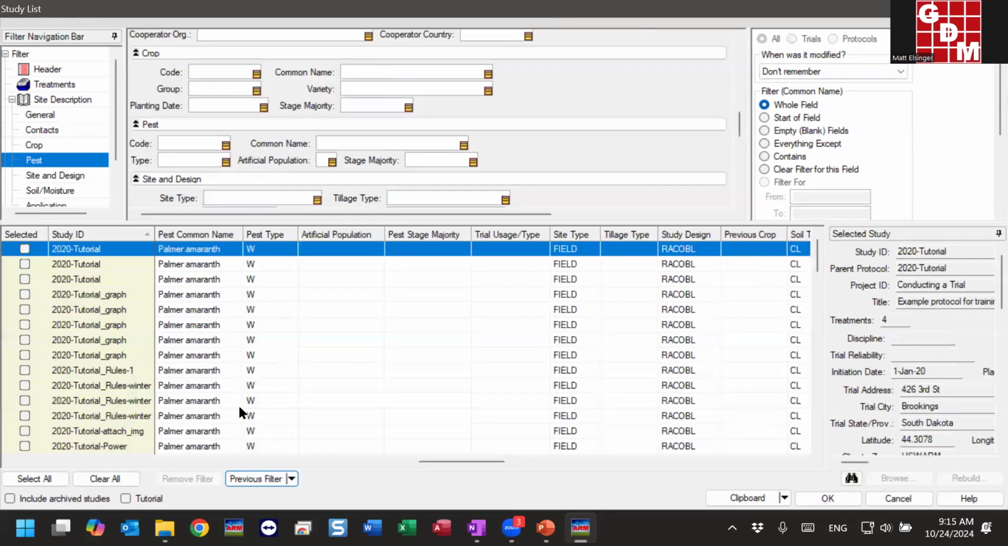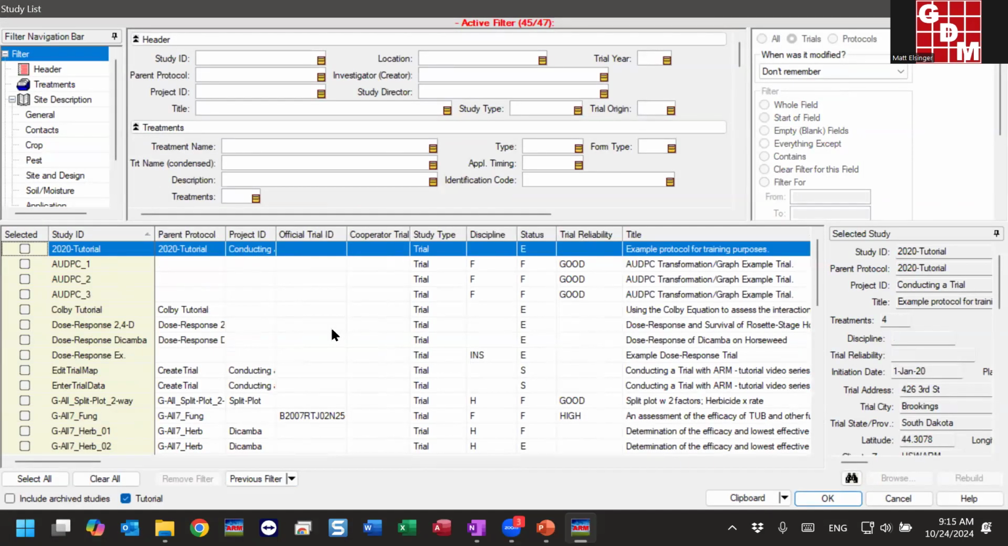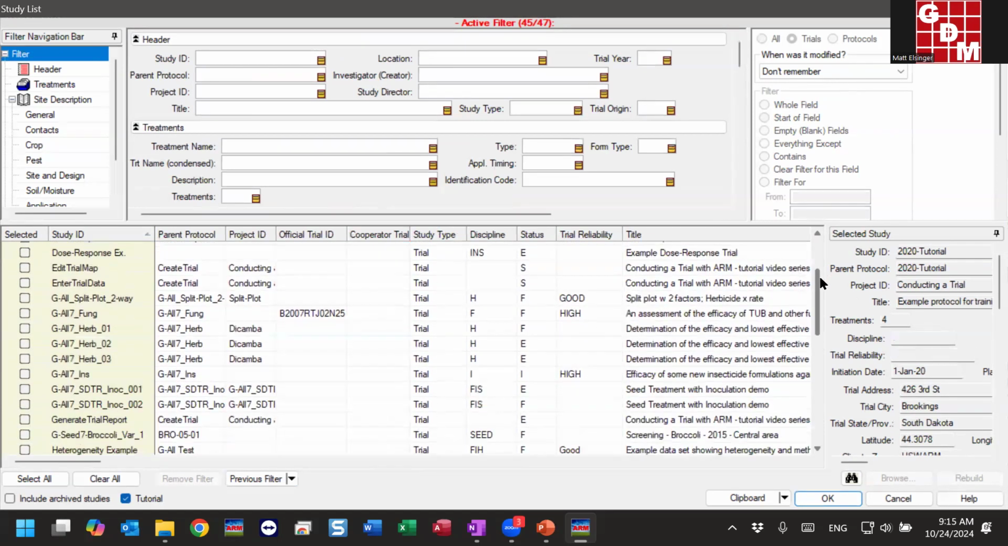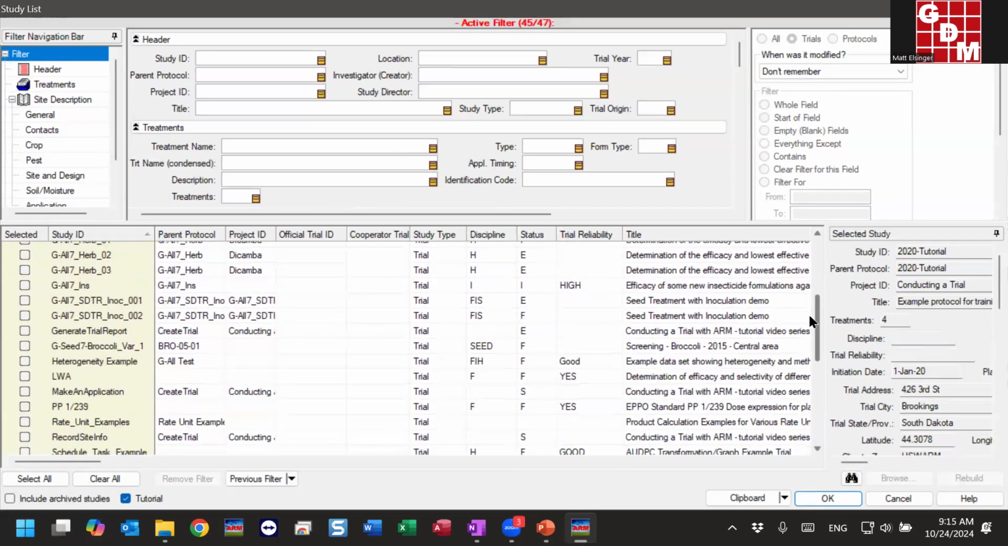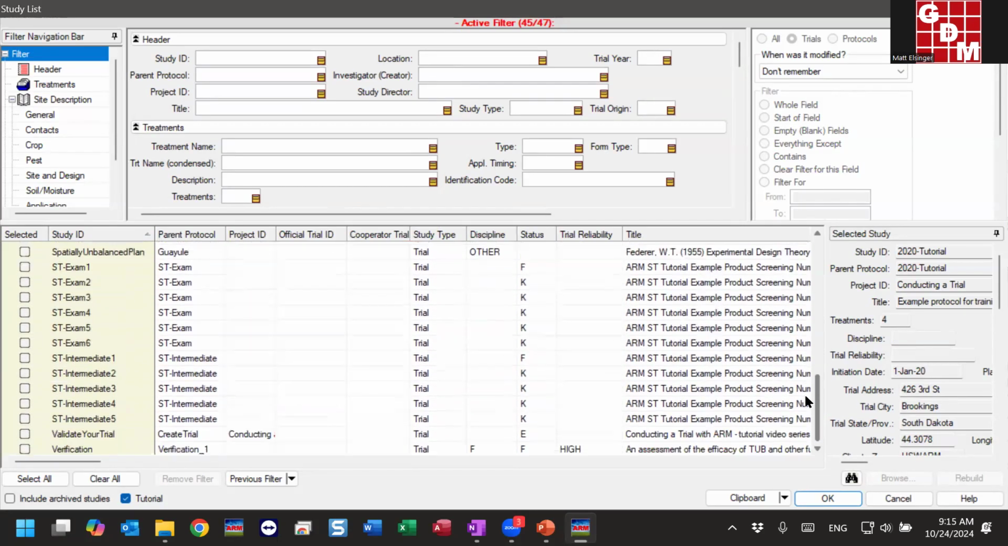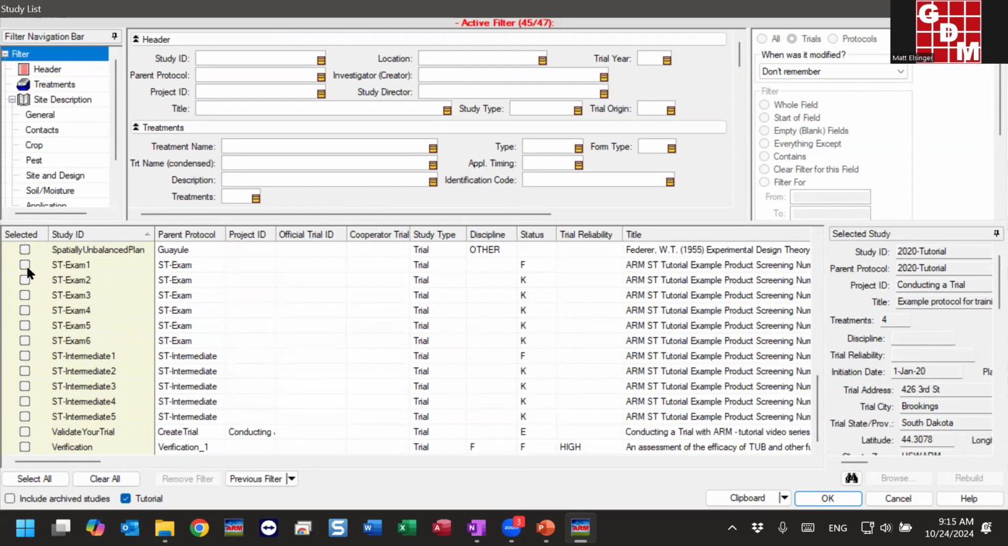For today's example, I'm going to use our tutorial study list. So there's just a toggle at the bottom that switches over to the list of trials that we include with every ARM installation. They're just examples that you can mess around with, kind of see and learn a little bit. It's also helpful for me because then I can do these steps, and if you were wanting to follow along or watch the recording later and do it side by side, that makes it really easy because you have this exact same list as well.